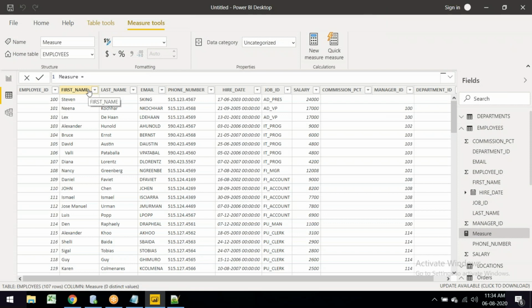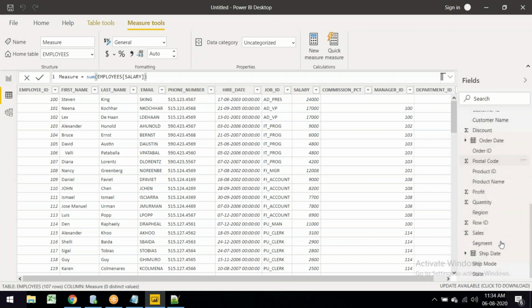So measure equal to, it is asking what value I have to give. So I'm going with sum of salary. I'm giving it like this, sum of salary. It will give you the salary value. You can click on this commit button. It will create the measure values. You see here, the measure value will be available here.